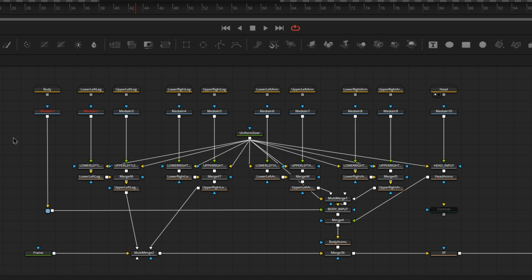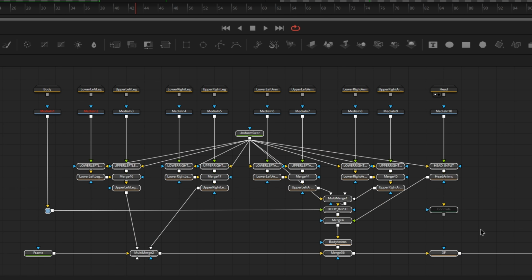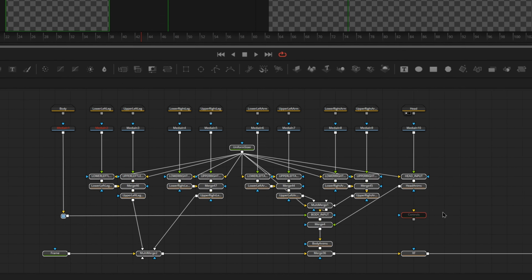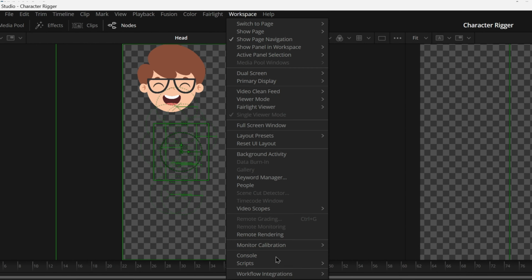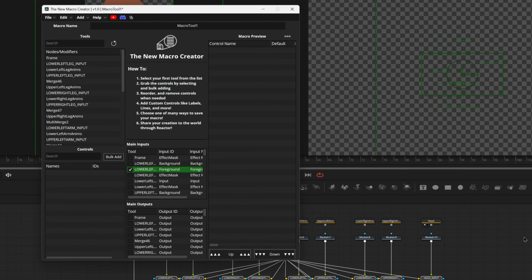What we can do now is select all of our nodes. The order of your selection does not have any bearing on the ending output of the macro. And then we want to select our controls node again to make it red. This is going to make it the active node. Now we can come up to Workspace, come down here to Script, find Fusion's Pixel Studio, the new macro creator, and wait for it to load, it can take a second.